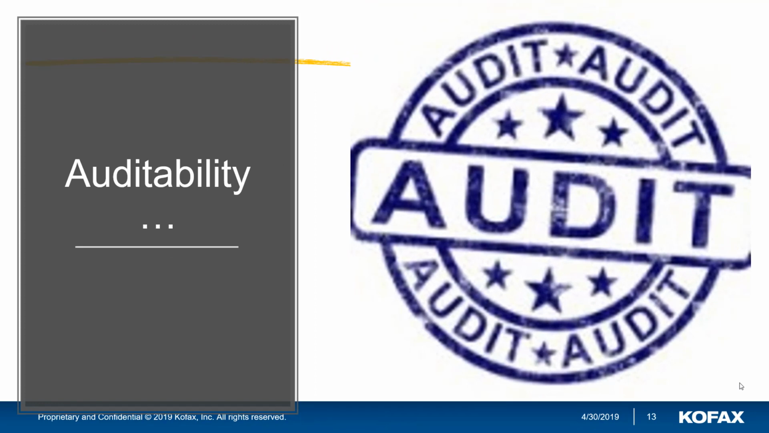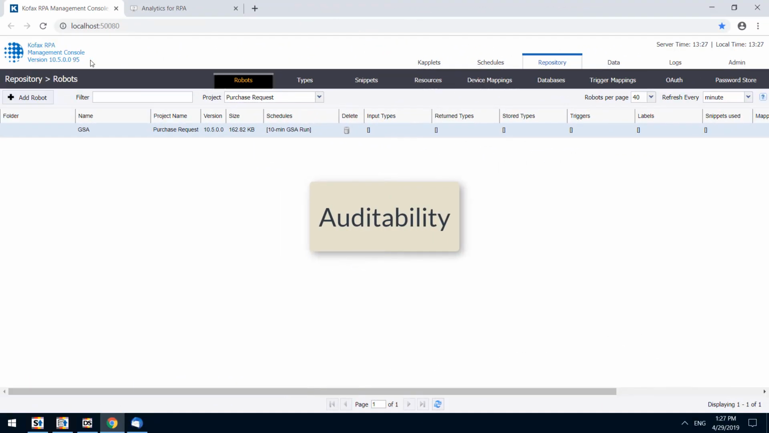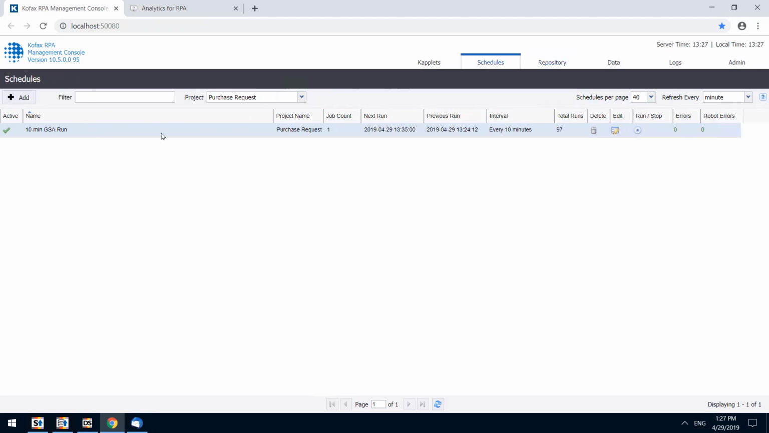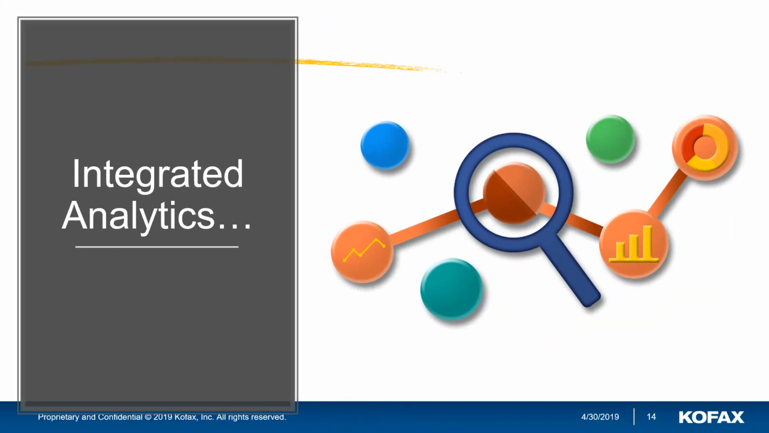So some of the aspects for the auditability of the automation platform. Our management console has full administration and monitoring of all the robots. So I can see any schedules that I've got set up. In this case, I've got this robot running every 10 minutes to get different results. And then this is showing a log of all the start and end and stop times for that and the successes. So it's showing me everything in there.